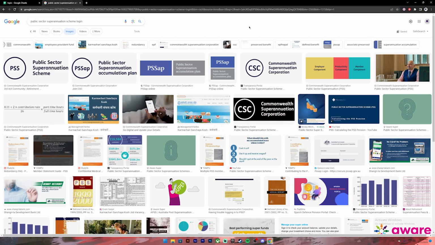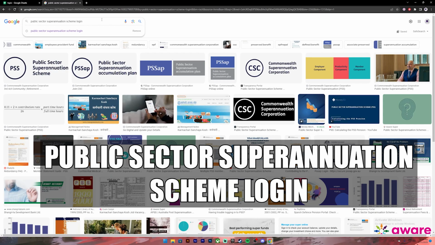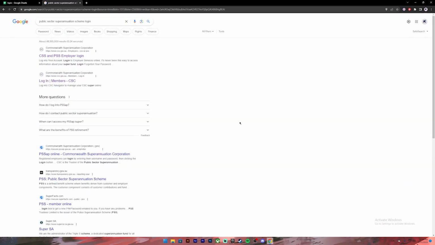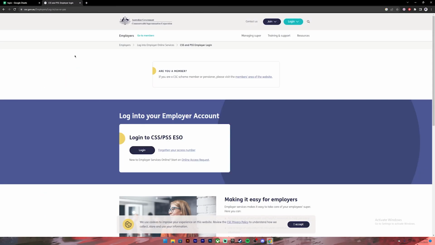Now let's get started. First of all, open your Google Chrome or any web browser. Then on the search bar type in Public Sector Superannuation Scheme login. Once you press enter, you'll see these kind of results. From this, click on the first link. Then it will take you to this page.